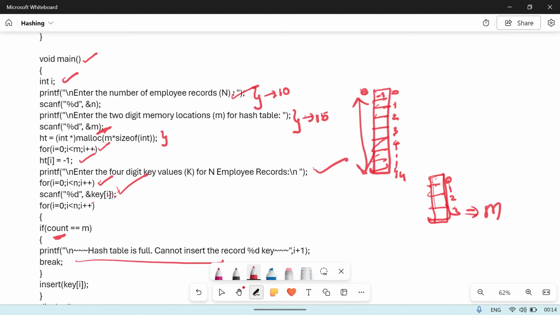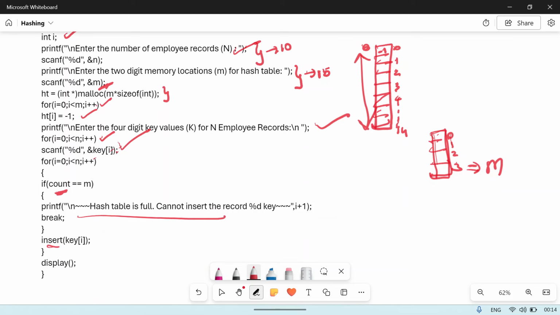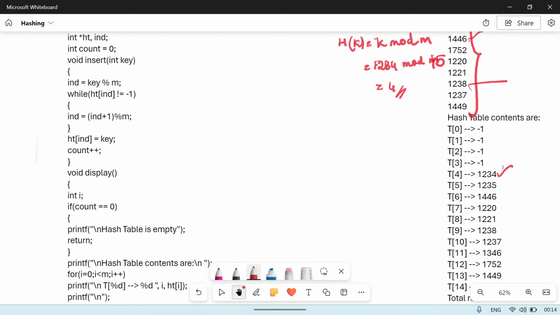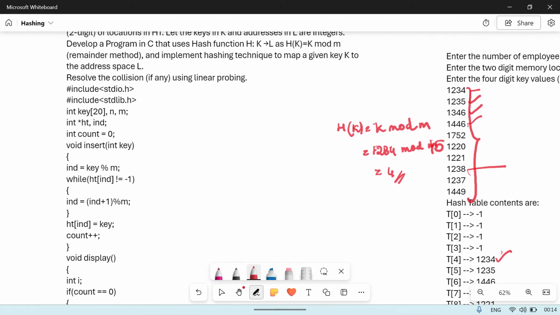So you will say that the table is full and you cannot insert any values. Otherwise, you call this function for hashing, insert key of i. And once it is done, you will display all the values. Now, how does this insert key work? Let us see.